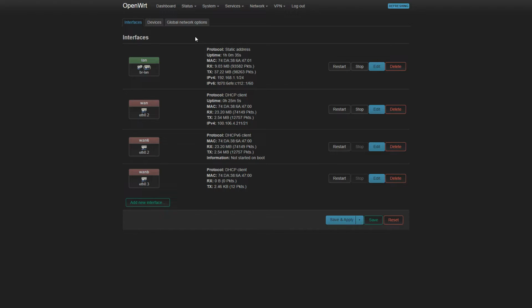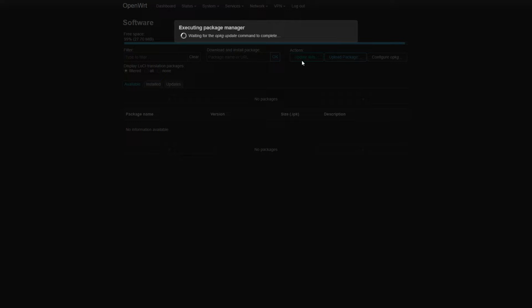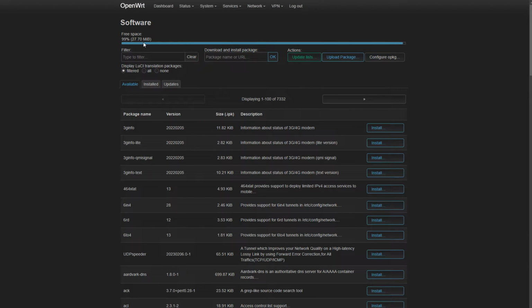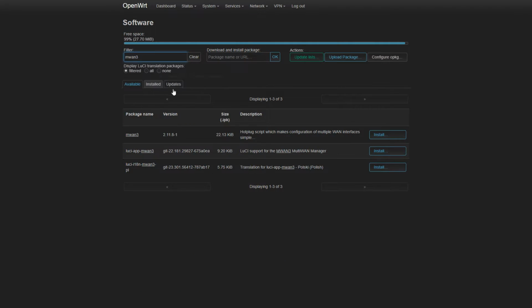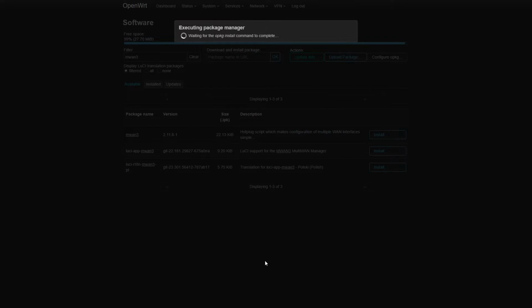Now we have to install the plugin to OpenWRT which allows us to manage the multi-WAN connection. So we are going to go to System and Software. Now we have to click update lists, and after that all the packages will load. As we can see, there are 27 megabytes of memory for the applications. That's amazing, I would say. And now we are going to look for mwan3, and there are, even with the translation, Polish, but anyway. Okay, and now we are going to install it.